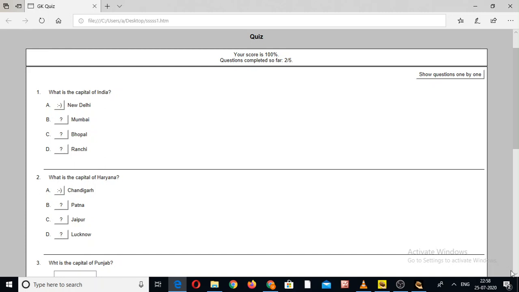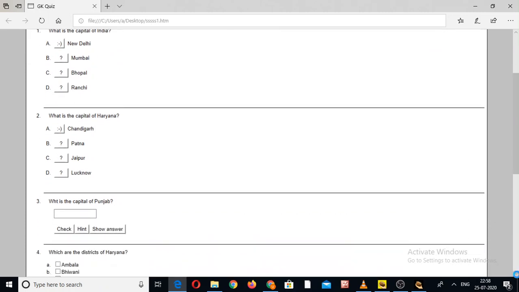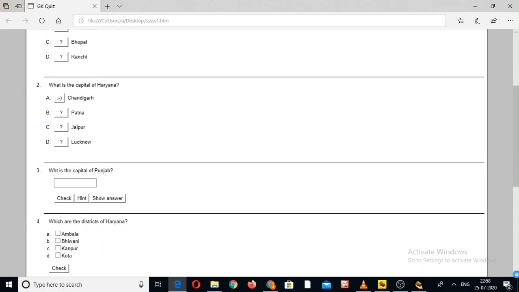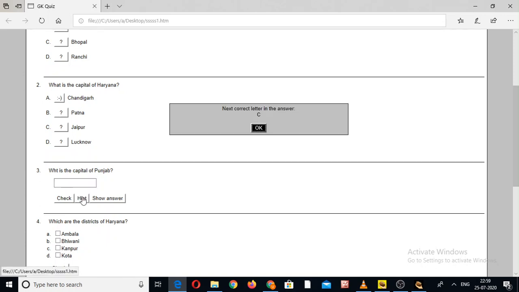You just remember that when we were preparing the questions, the third question we selected was the short answer type, so that's why the 4 options are not here. It's just like filling in the blank. So what is the capital of Punjab? Suppose I forget, I have no idea what the capital of Punjab is. In that case we have to avail the hint facility. When I click on this hint button, it gives me the next correct letter of the answer, which is C. It means the capital of Punjab starts with the letter C.